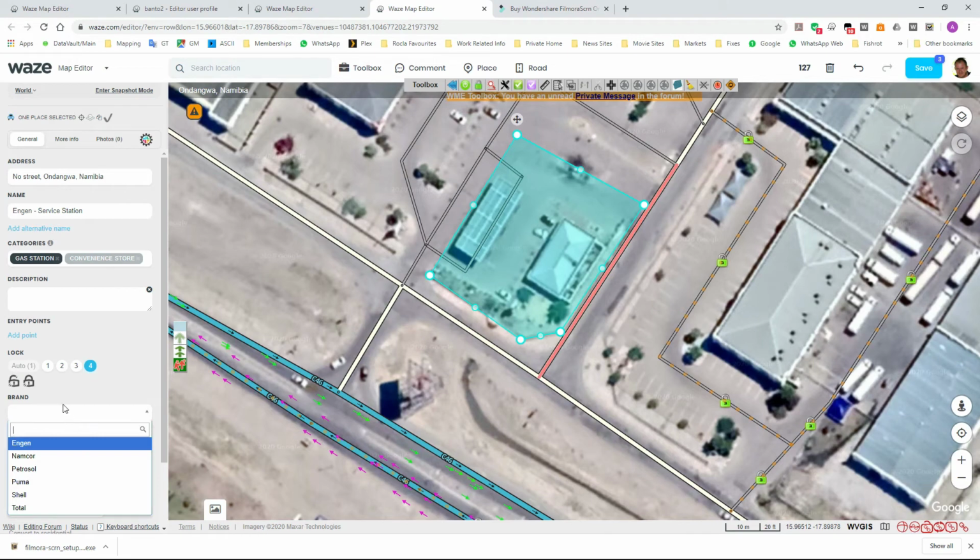Then with a gas station, once you've selected gas station as a main category, you'll find that this brand field opens here, and in Namibia all the names are maintained already of all the fueling stations, and if there's a new brand coming onto the market, it can be fixed up and added to the list. So we'll do the brand there as well as the name that we've done there. So we keep it like that.